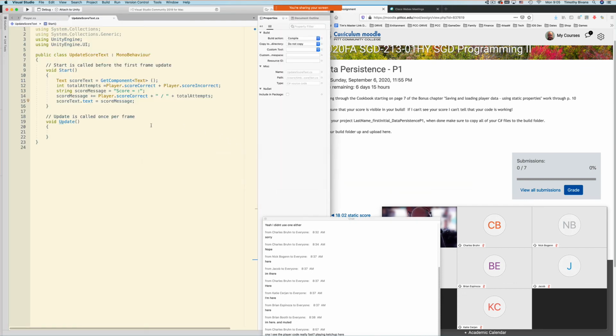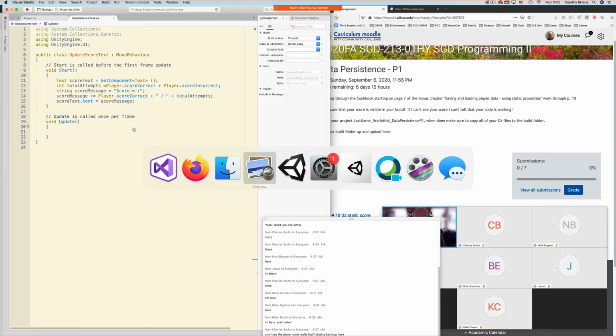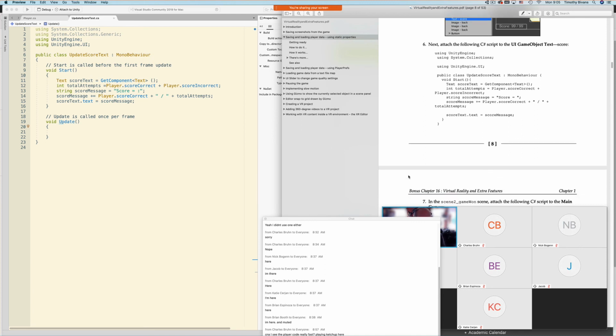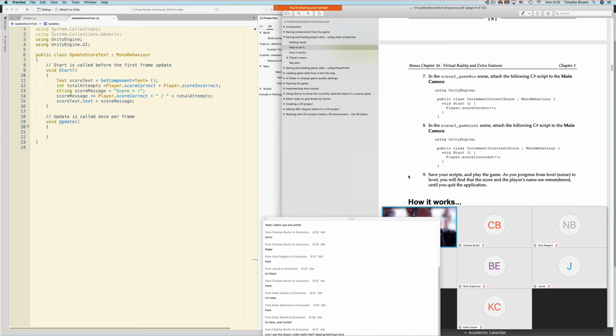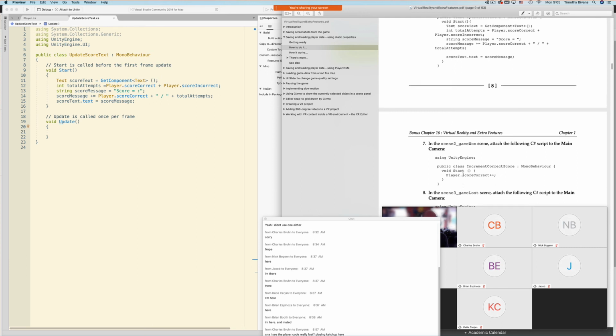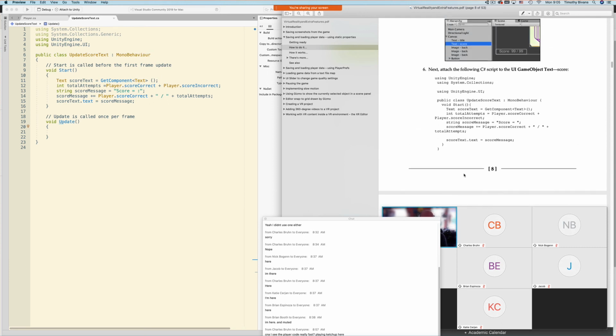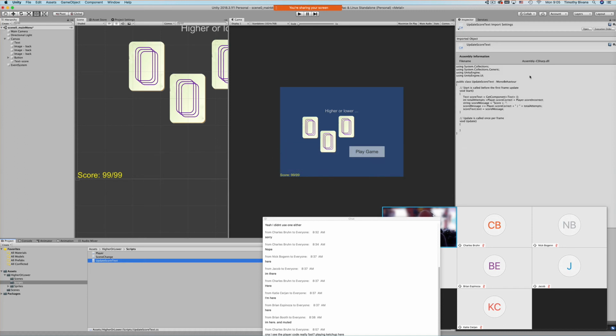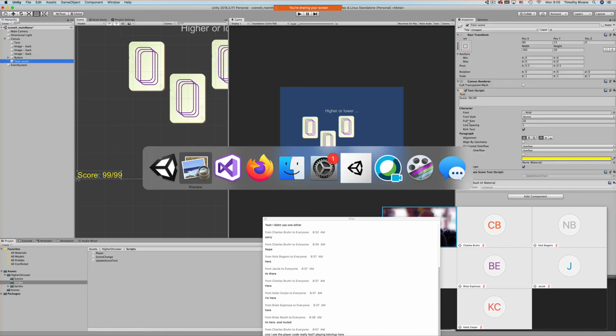Okay, so done that. Where are we at? Update score text. All right, so in the scene 2, game 1 scene, attach the following C#. Well, I don't think I attached that yet, so I need to go into Unity and actually attach this because I haven't done that. Right, so that needs to go on the game object text. So go into Unity, right, and update score text. We're going to put on our text score object. All right, done that.